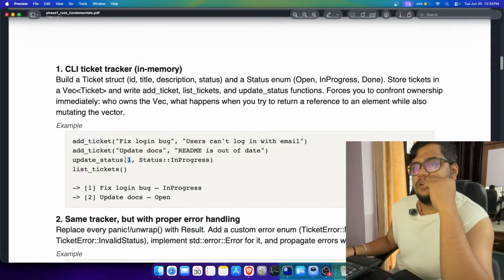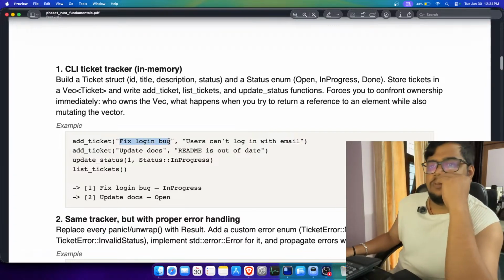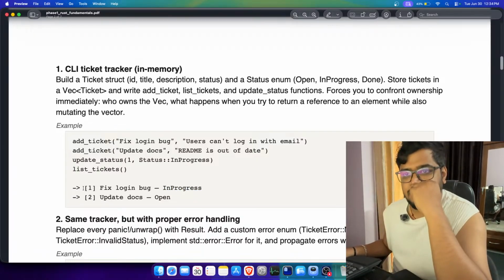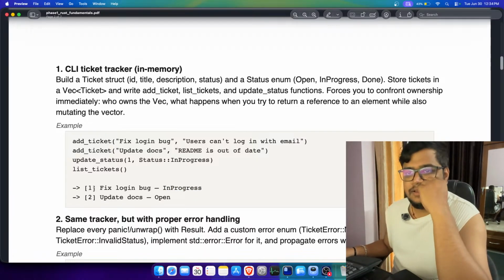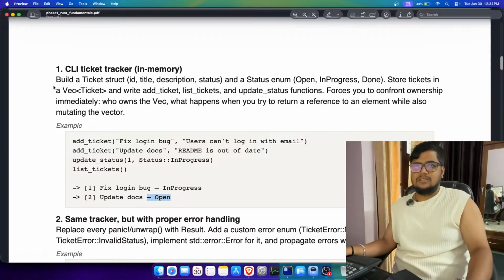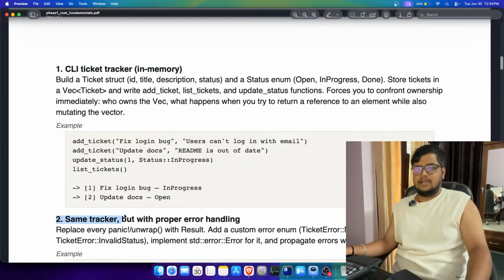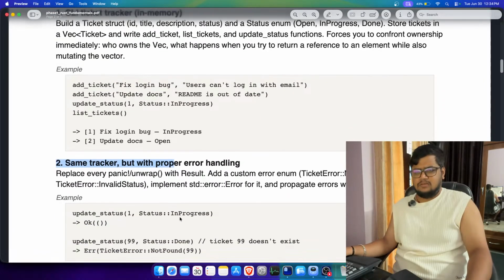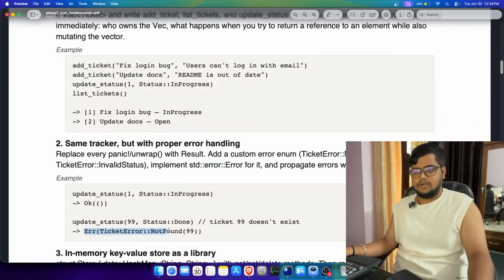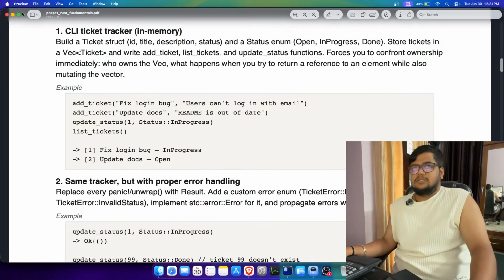This ID, let's say 1 in progress, means the ID 1 is fix login bug, is in progress, and list tickets will just show the entire list over here, like this ID, title, status. So let's see, maybe we can just do 1 and 2 entirely in one place. So instead of panic and unwrap, we'll simply use results and these errors for something like that. Okay. Error ticket not found. Okay, so let's start with this thing.